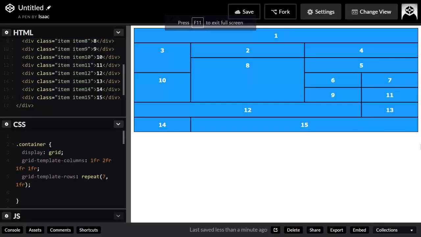Hey guys, welcome to my 7th video in my CSS Grid tutorial series, and in this video I'm going to cover the topic of grid gaps. So we're going to cover three properties, the first one being grid row gap, the second one grid column gap, and the third one is actually a shorthand property for both, and it's called grid gap.